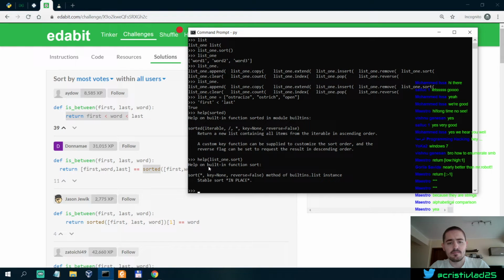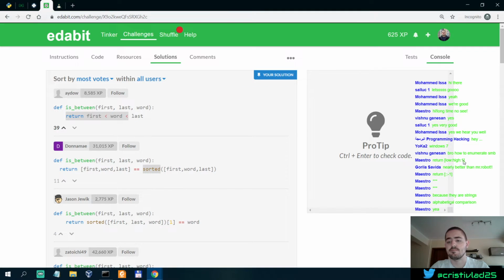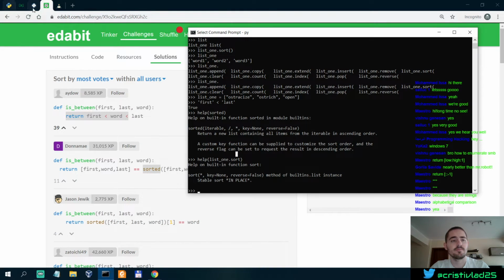And we could have a key and a reverse, which is always the key is none and the reverse is set to false by default. And we also have, so we could sort our list using the dot sort or using the sorted. Make sure to keep that in mind. So you have at least two tools which you can use when you want to sort stuff within a list. All right, let's hit continue.